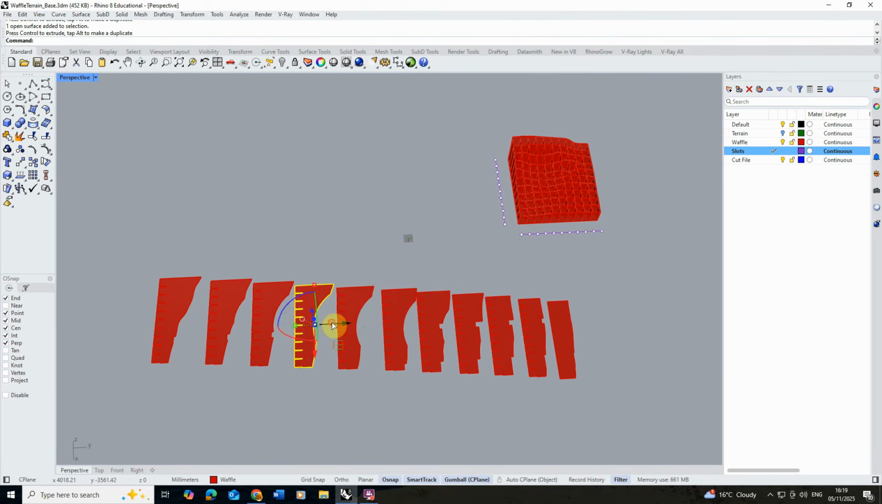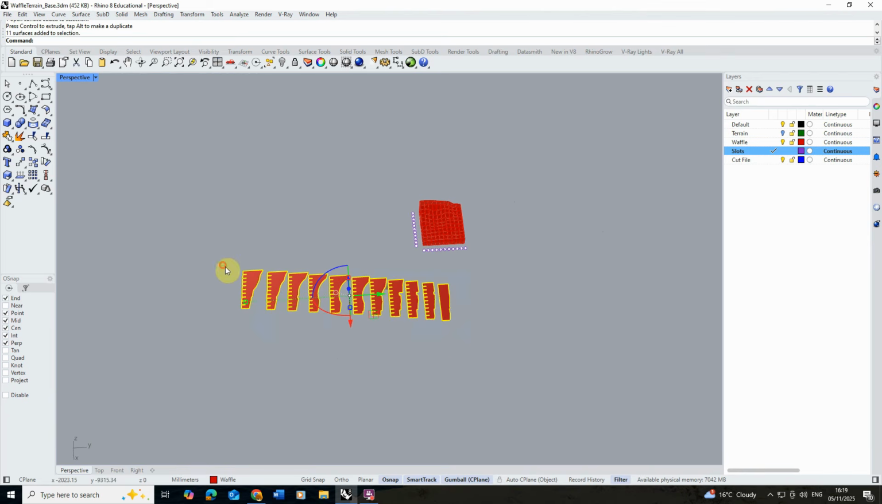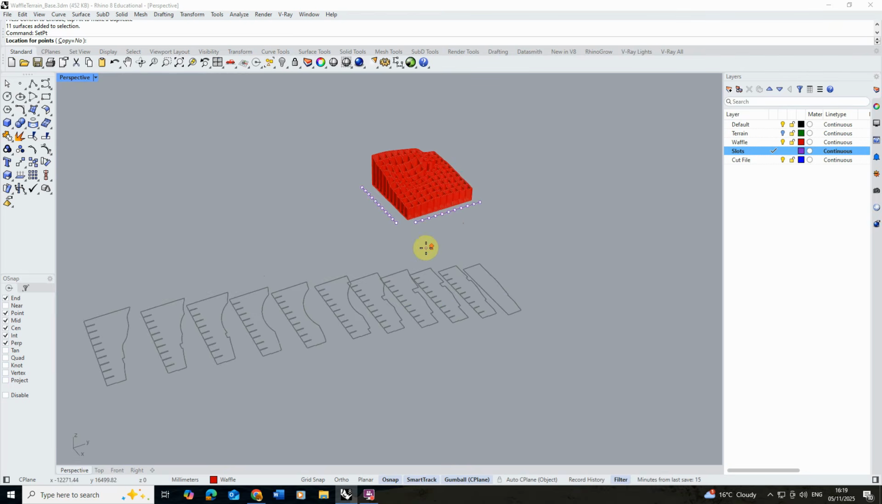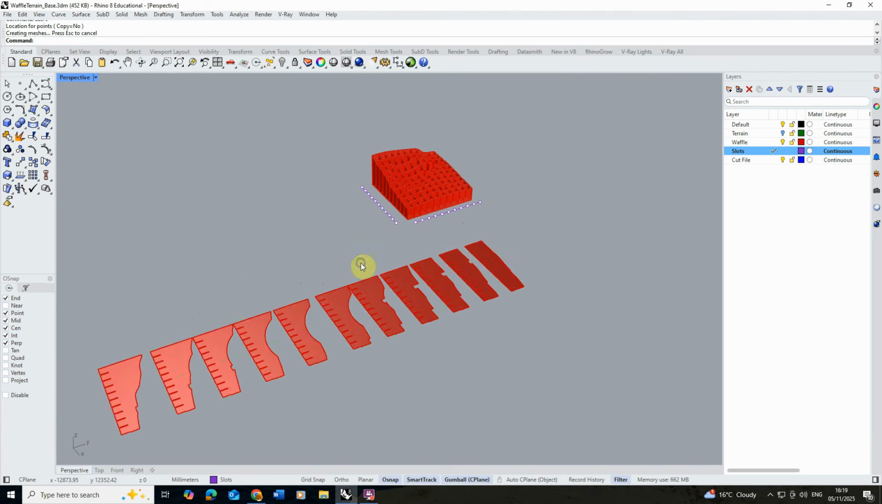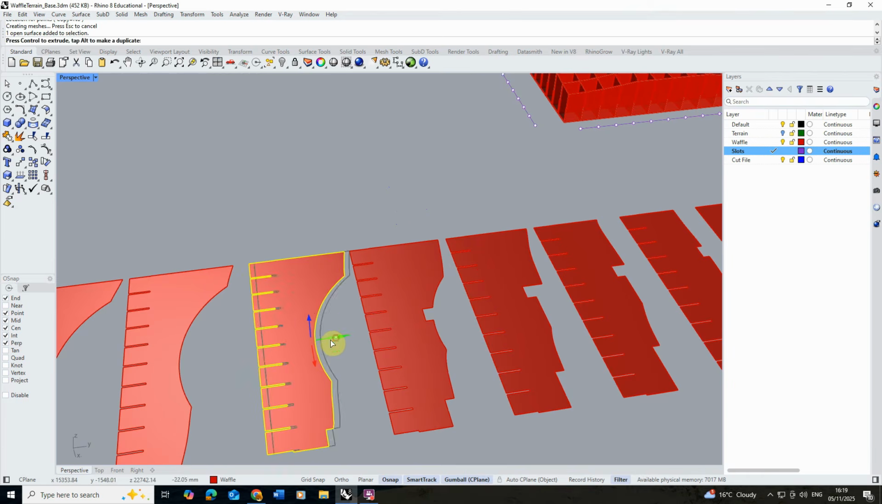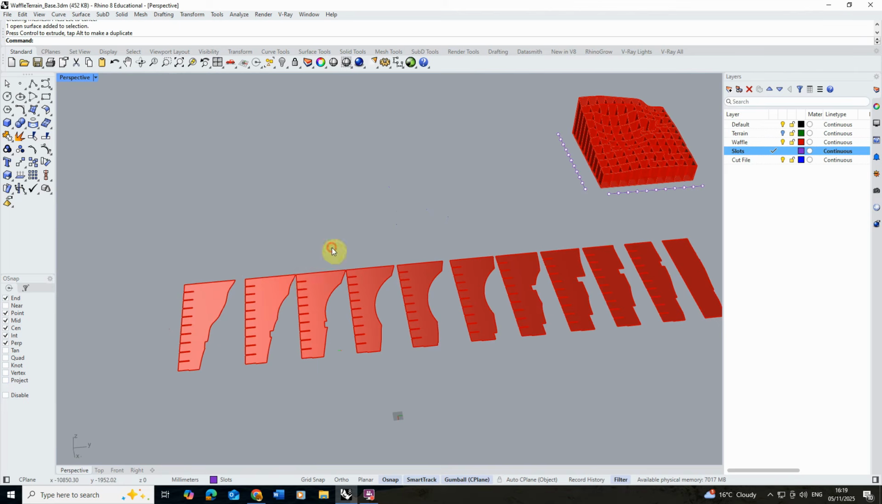just like so. We're then going to take these and type in SetPt to flatten these down. So we're using the set point command. We're going to set it to the Z axis and hit OK, and this flattens these points out. Again, we're just going to make sure that none of them are touching.